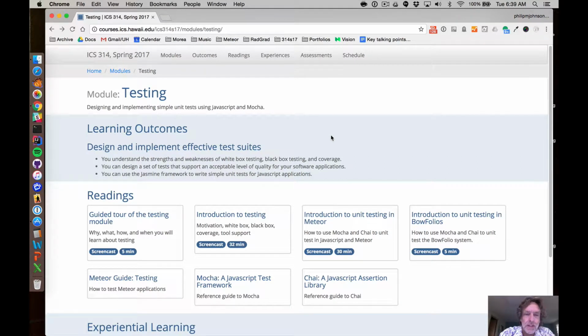Super psyched about this module, because it turns out that simple unit tests are really simple to do in JavaScript and Meteor. And they provide a lot of value to your application.